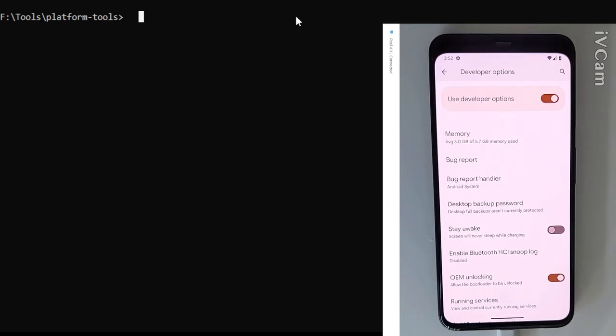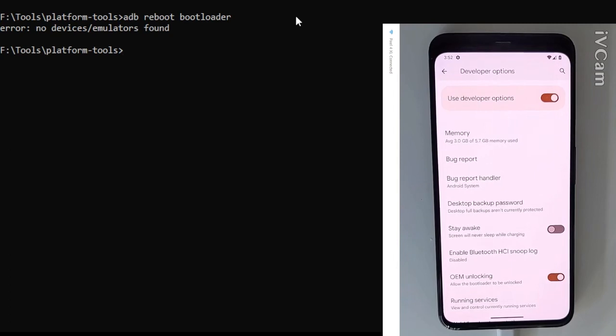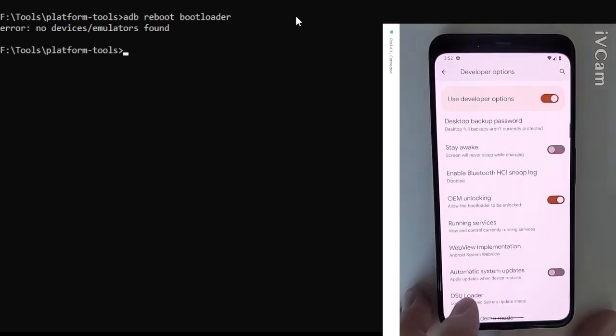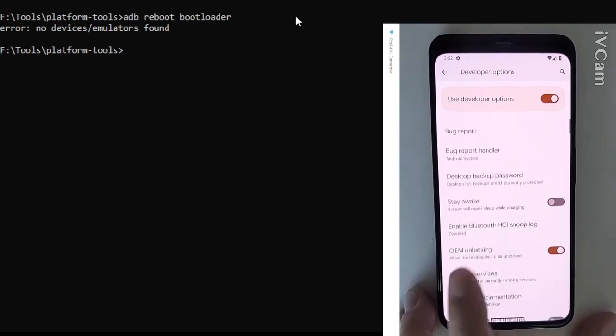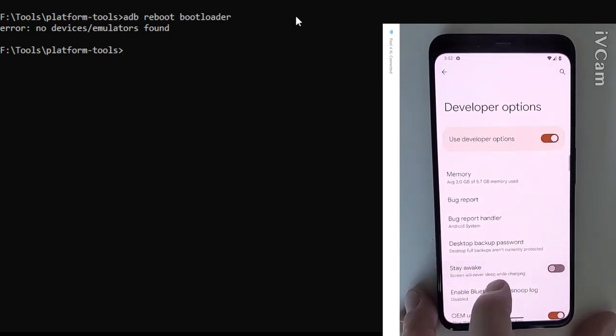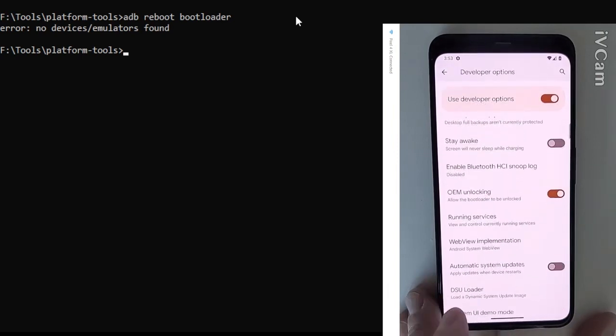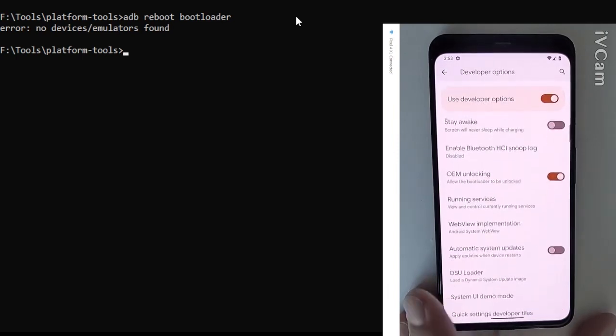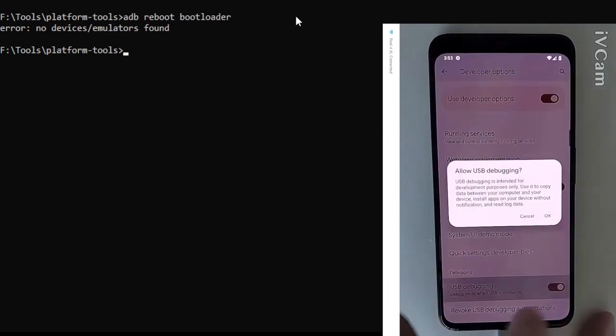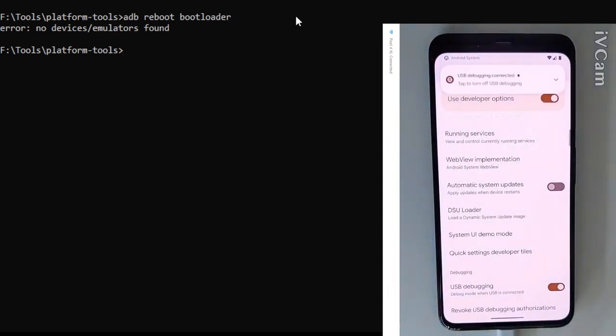Okay, so let's do this. No devices found. Do we have it connected in? Let's see. Where is it? Oh, here we go. Okay. Let's see what happens.